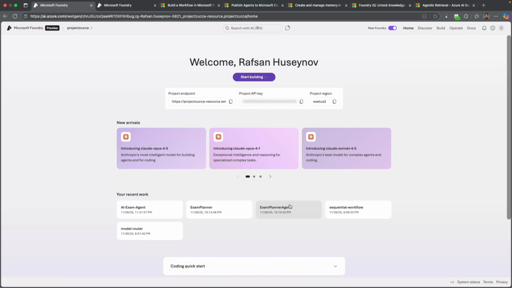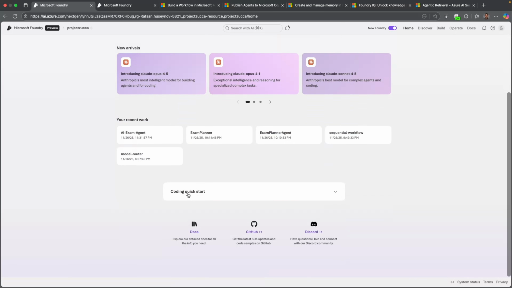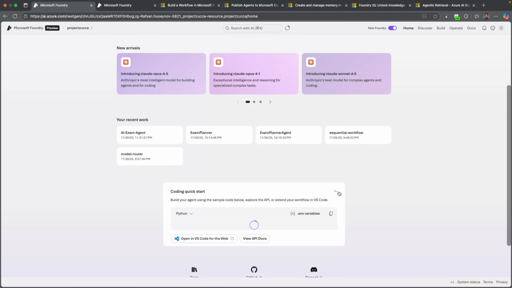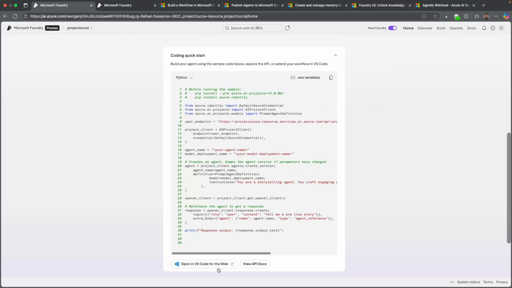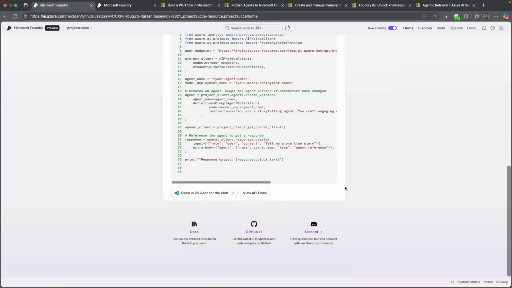Other updates, you will see Anthropic models have landed in Foundry, and your recent work will be here. If you scroll down, in the coding quick start, you can copy all the code and open it in VS Code for the web, or you can open it in desktop and start playing with it. If you scroll down, you have access to docs, documentation. It's actually within Foundry, which is really great. Then GitHub resources and Discord. If you have questions, you can go to the Discord community and ask your questions.